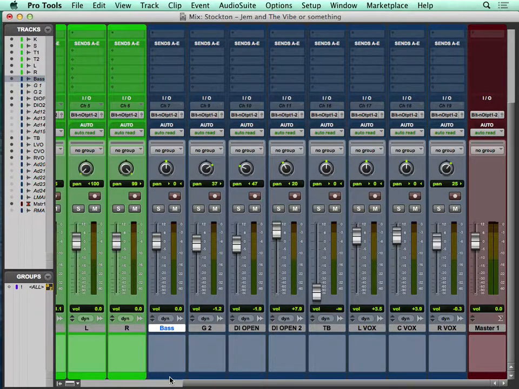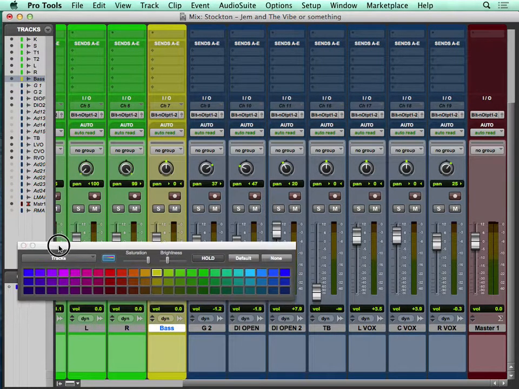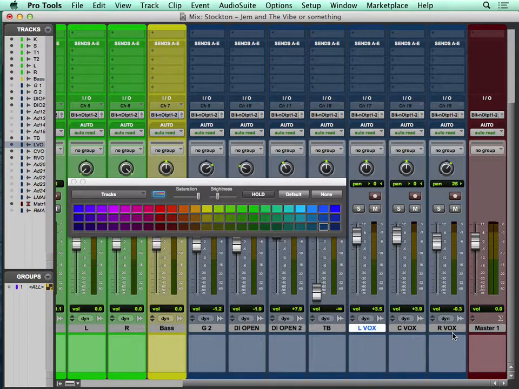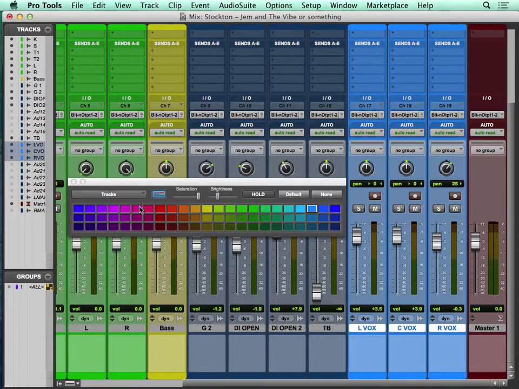Bass, we'll give a different color, and we'll go with yellow today. Let's take our 3 vocal mics, and let's color them differently as well. Actually, I like pink usually for vocals.